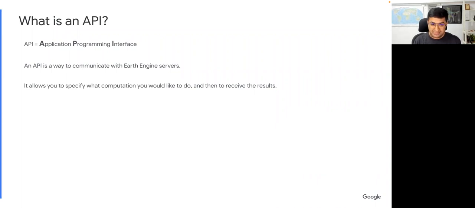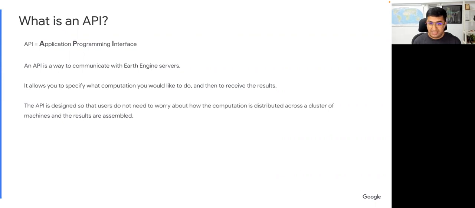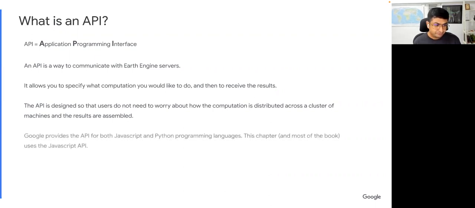It'll compile all the results and send it back. You don't have to worry about how it does it. You just have to say, I want this, and the API will take care of how to make that happen. And this greatly simplifies how you use the platform, and you can leverage the full potential of this large computation that is available to you.